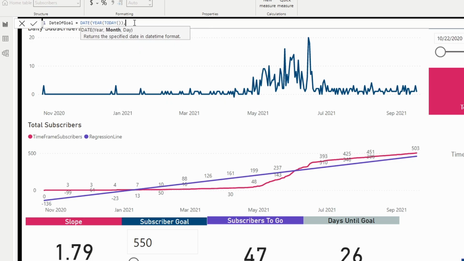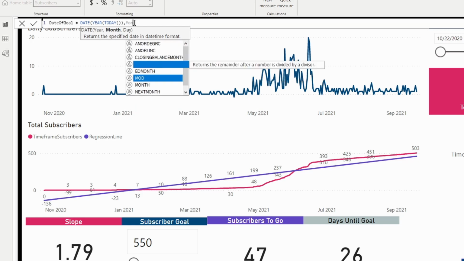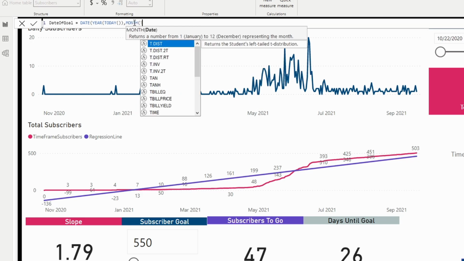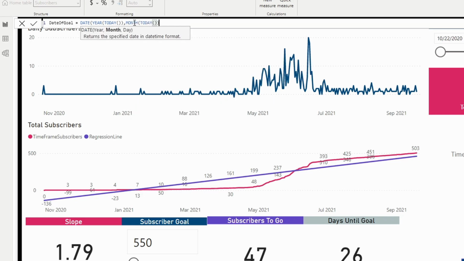I'm going to grab the year of today, and I'm going to grab the month of today as well, because I know I'm in September and today is September. And then the last part that you need to do is you need to enter a day. Now, like I mentioned, for me, it's September 19th. However, it's not just the 19th. I also have to add the number of days until I reach my goal. Days until goal.